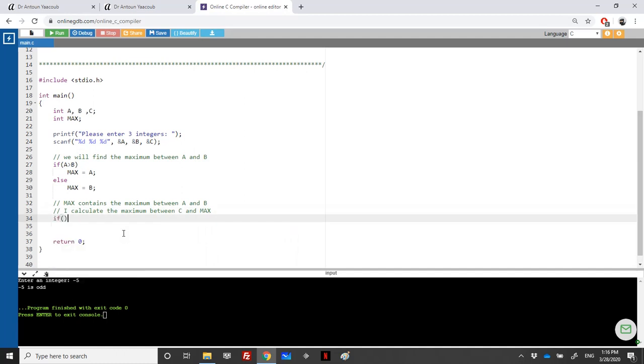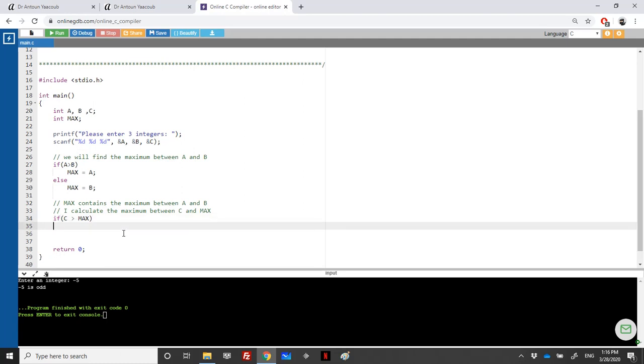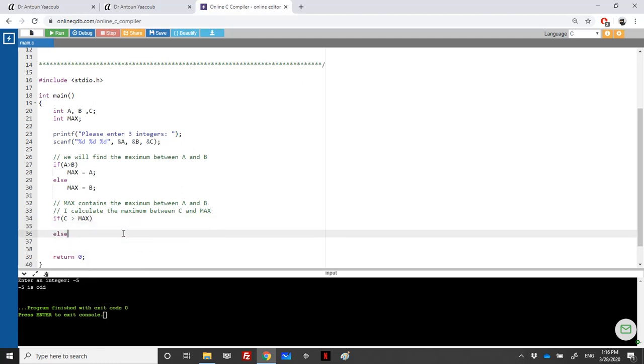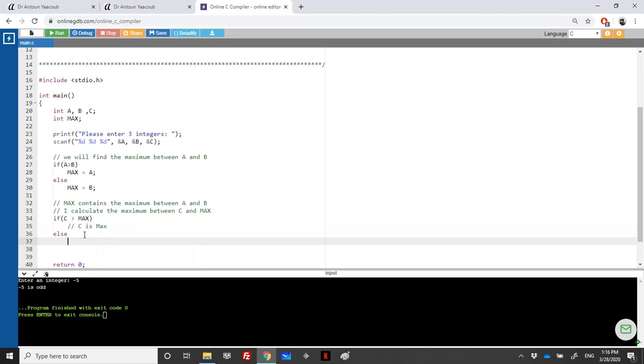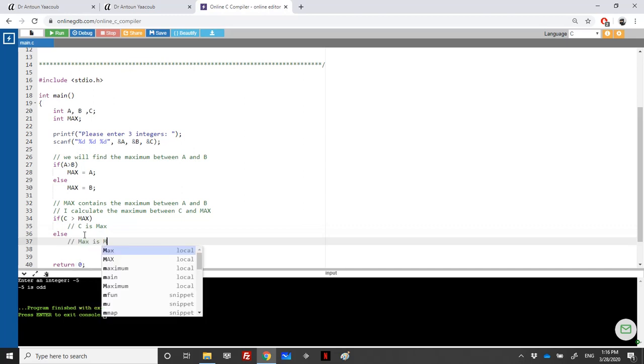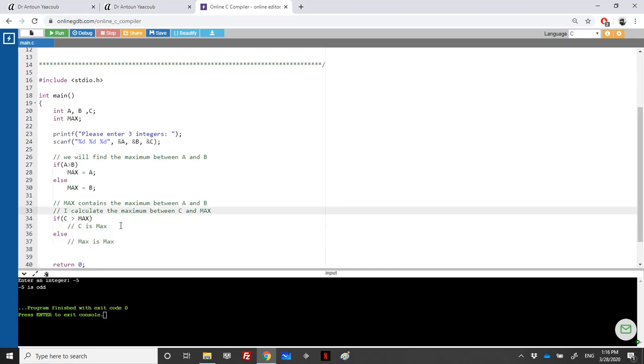So max, there's an autocorrector here and it's really bothering. So if, for example, c is greater than max, it means that c is maximum. Otherwise, else, I will just put here a comment. So c is max. Otherwise, max is max. So what's the purpose here?